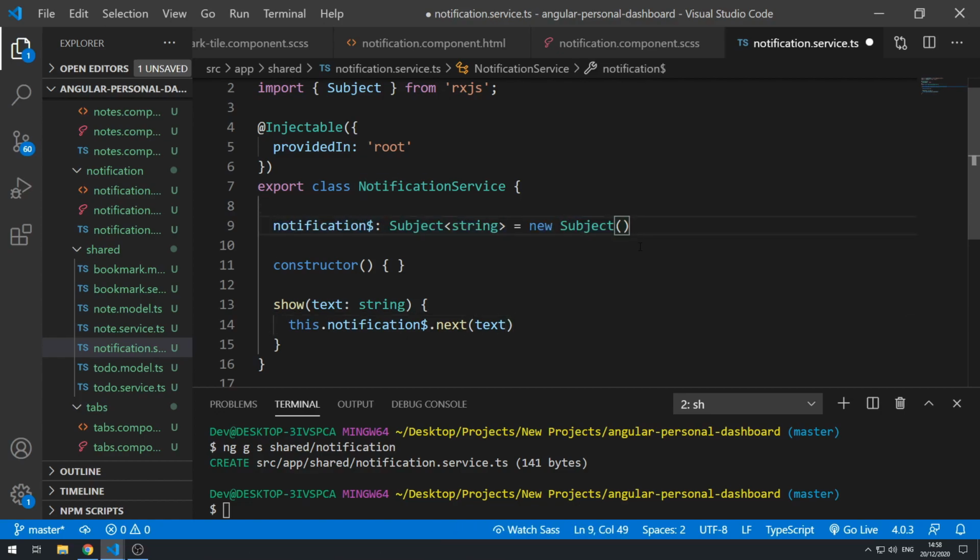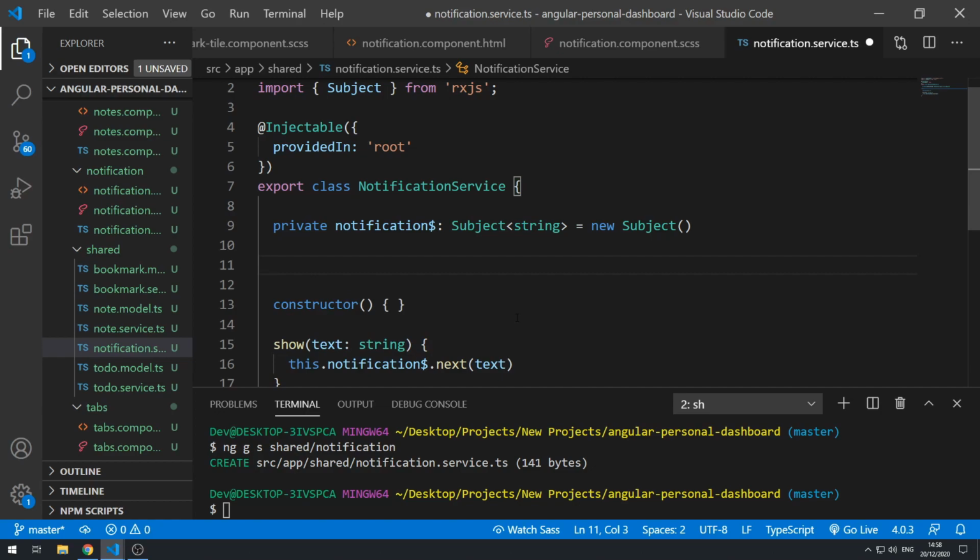Okay, and the next thing I want to do is just make this private, and then I want to create a getter. Okay, so get notifications.